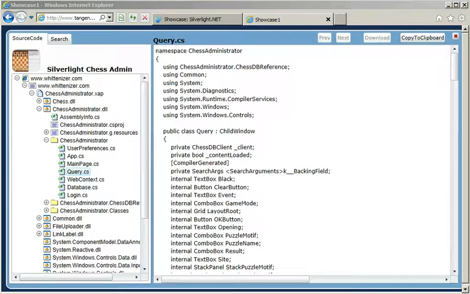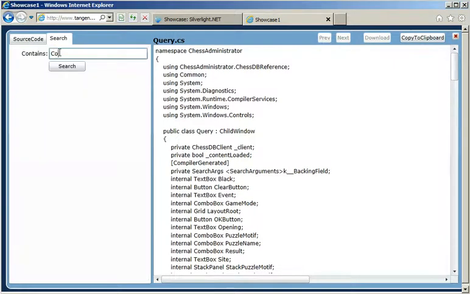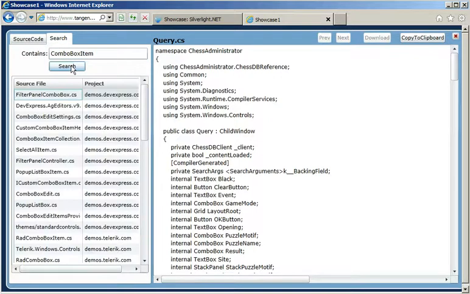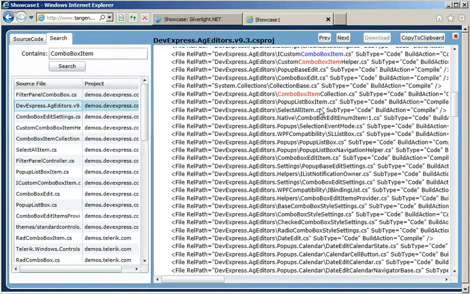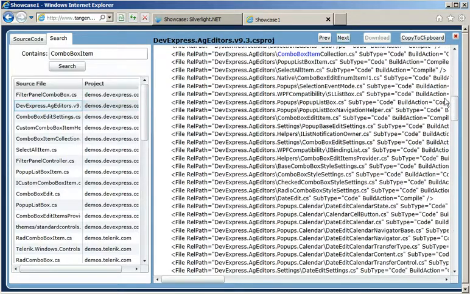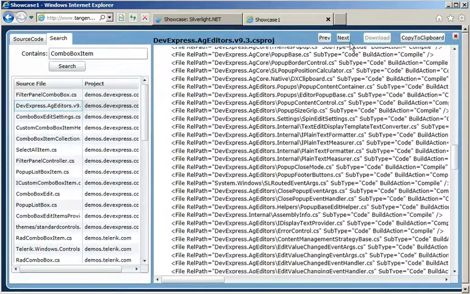Now I can also perform a search. So I'm going to put in a typical Silverlight control. Perform the search. So now this is going to show wherever it is, the different files in the different projects. So they're highlighted and you can do next and previous and find them.